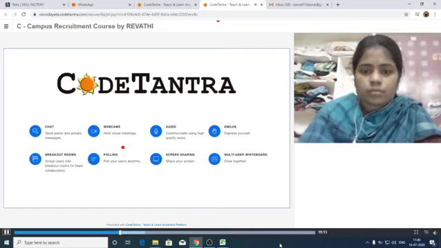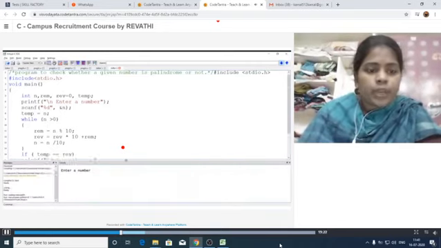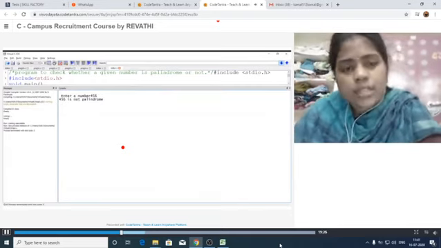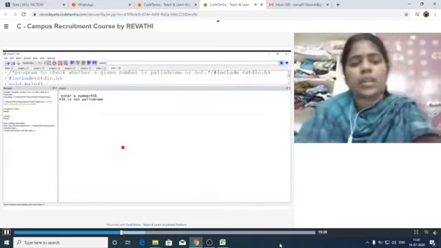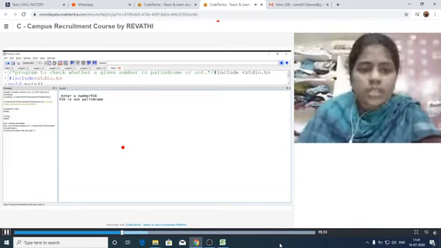Okay, check here, and I am executing this. It is ready to execute, and on running, it asks to provide the number. For example, I am providing 456. See here, 456 is not a palindrome. That means whenever we reverse this number, it becomes 654, which is not a palindrome.